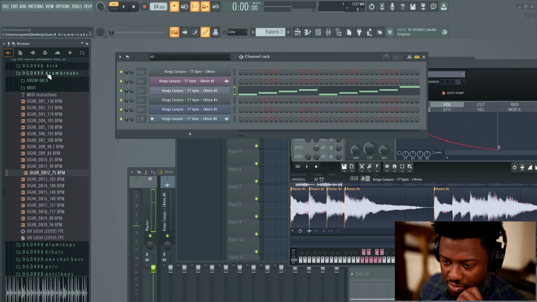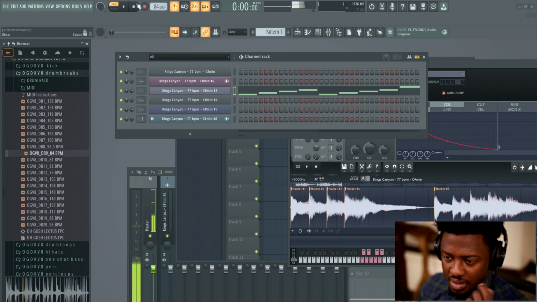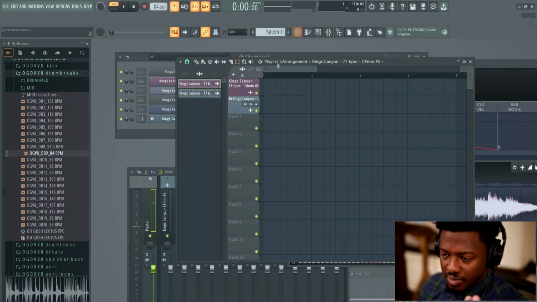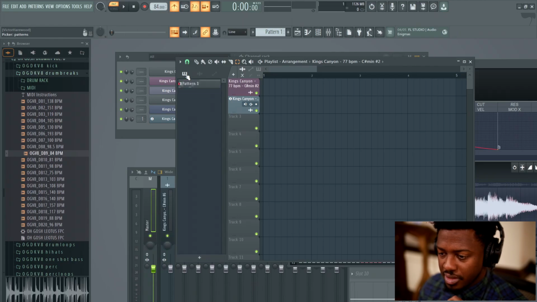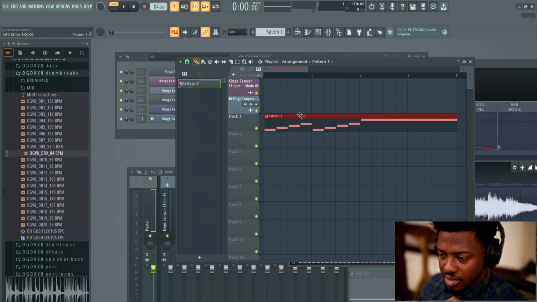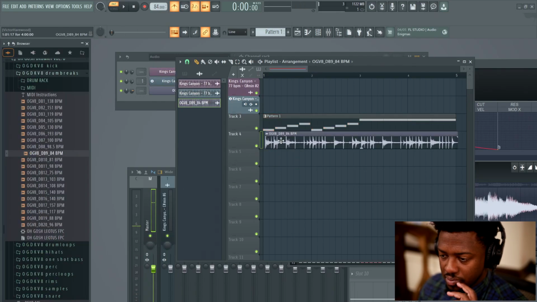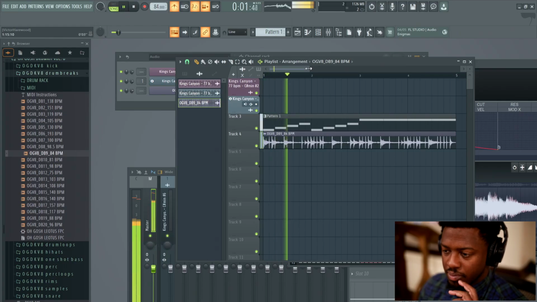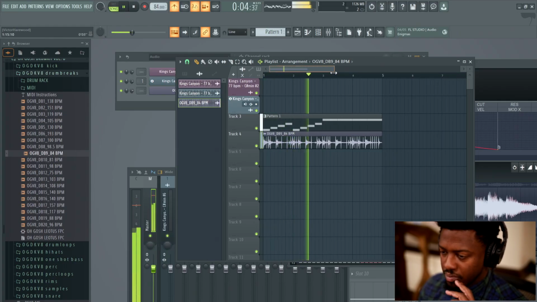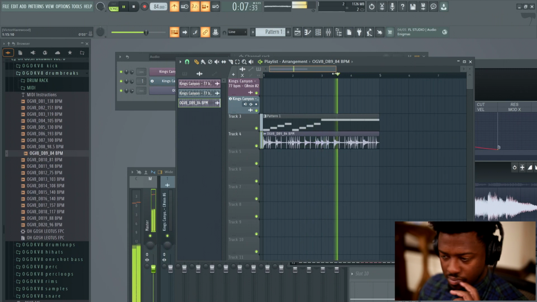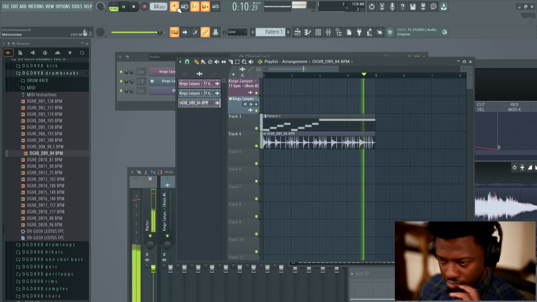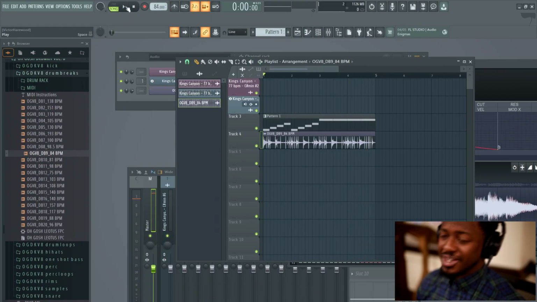I like that, but I feel like there's too many hits going on. Oh, this one's 84. It's not my favorite, but let's try this out. So I'm gonna click on this piano here in the playlist, and I'm gonna drag this over to an empty spot on the playlist so that I can test out these drums with it. Sounds better than I thought.